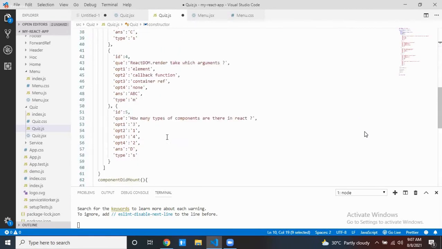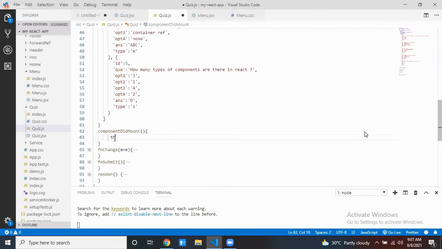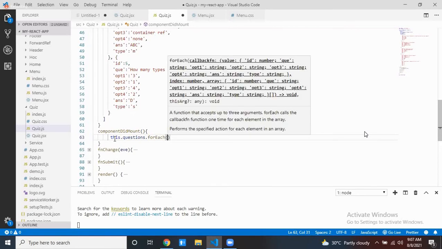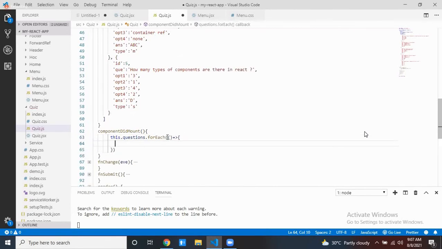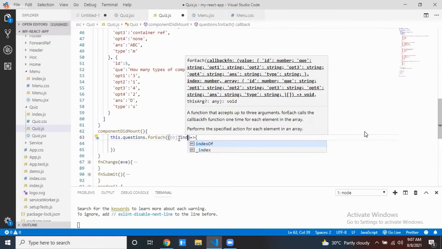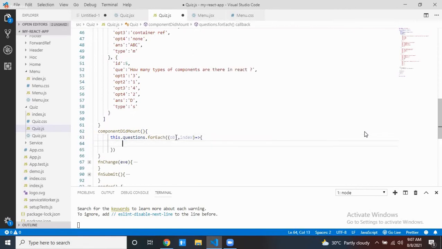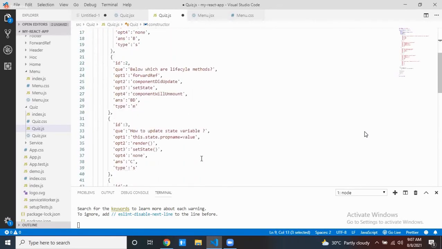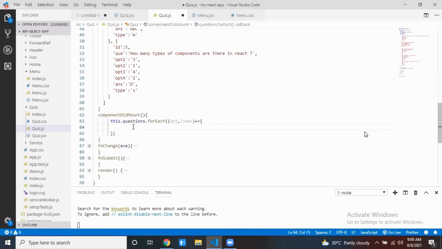Can anyone guess? In object format, I want this.myQuestions, this.questions.forEach. Each and every time it gives me one object, comma, its index. So here I have an object. My object contains my question number and my answer. So we can keep that question number and answer in the key. How can we keep it? this.key, where this.key is an object.